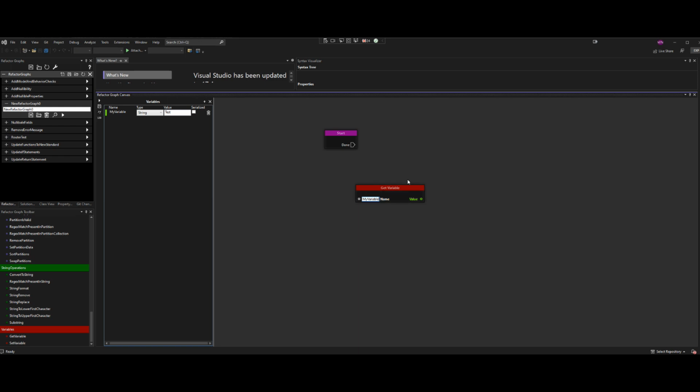Also, let's say I change it to some other variable name, and you can see that the value port disappears. That's because it can't find the matching variable in the graph. But let's call it my variable for now. Also, if you notice, I changed the type to boolean, and the color of the port also changes to identify the value type.